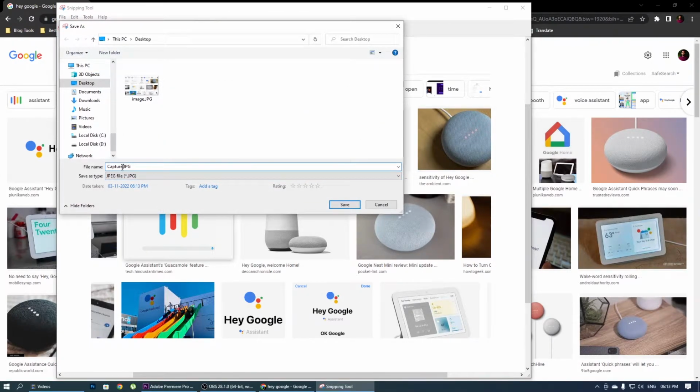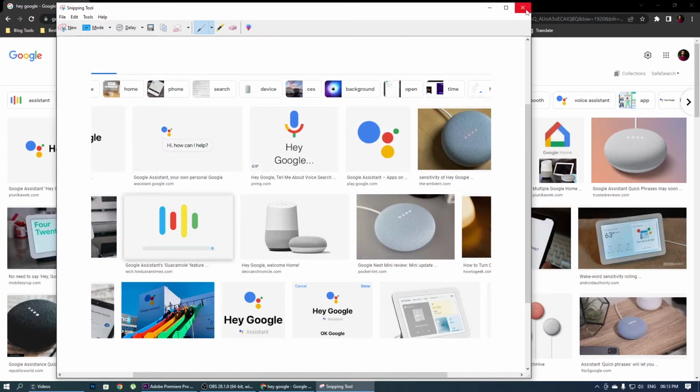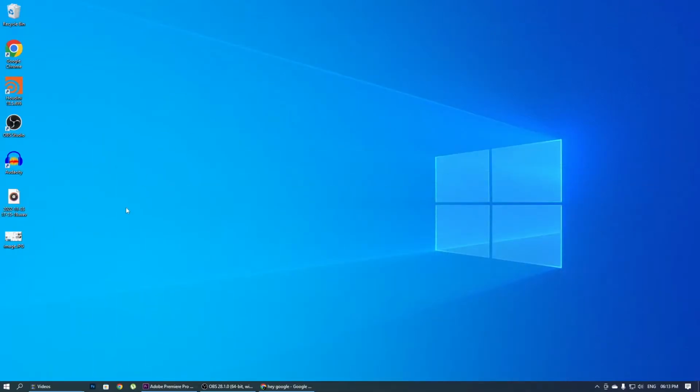Type any name. You can save it anywhere you want. Okay, save. And the second tool is on your keyboard, there is one button like Print Screen System.